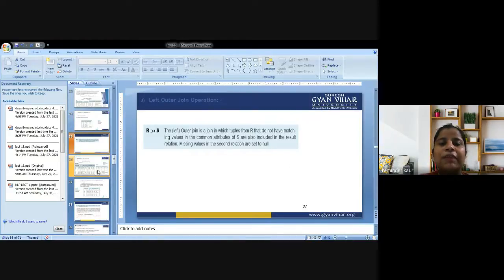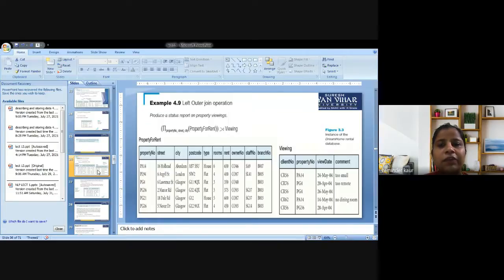So next is the left outer join operator. We are dealing with left outer join. The outer join is a join in which tuples from R that do not have matching values in the common attribute of S are also included in the result relation. Missing values in the second relation are set to none.